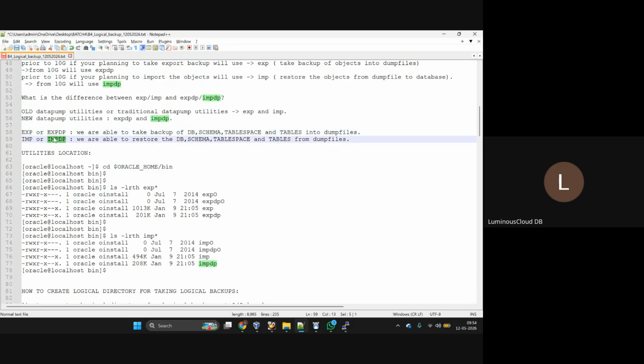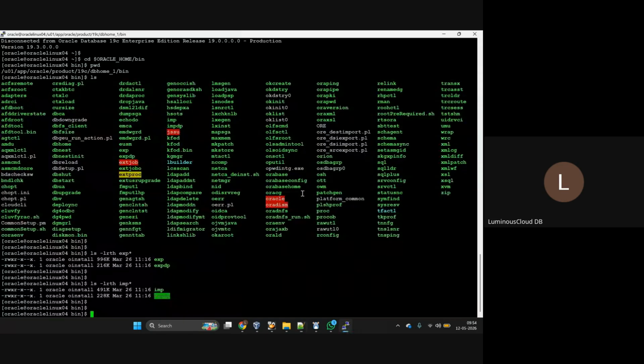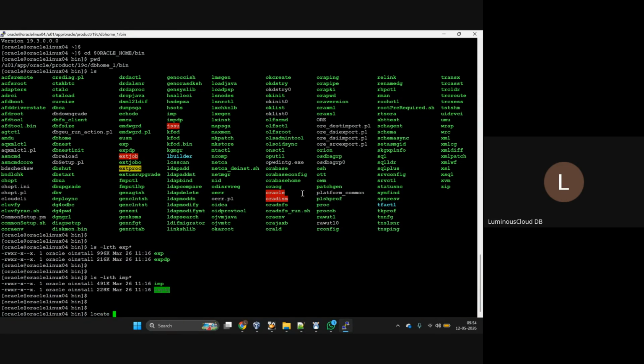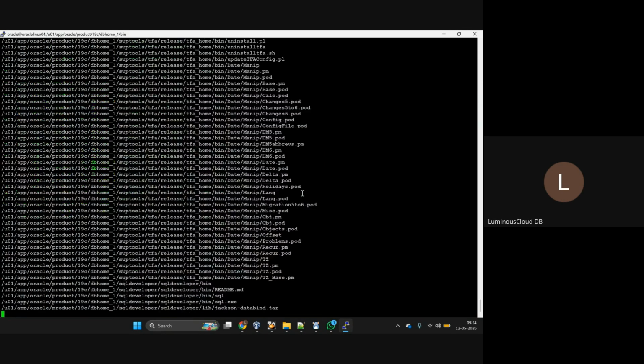These four, what will we call them? Binaries, right? Where will these binaries be, in which location? Oracle home bin. Don't just say bin, let me show you why I'm telling this. Don't say bin, locate bin. How many bins are there? See?